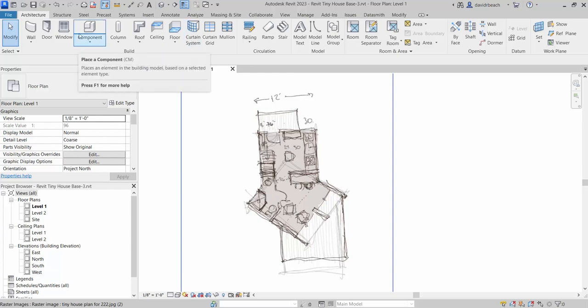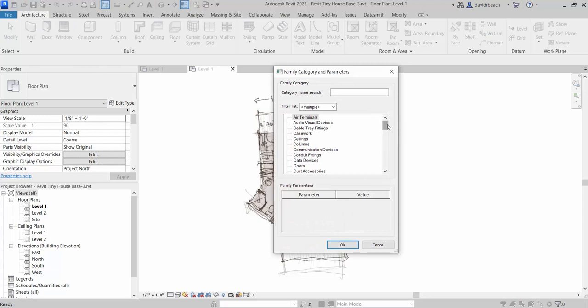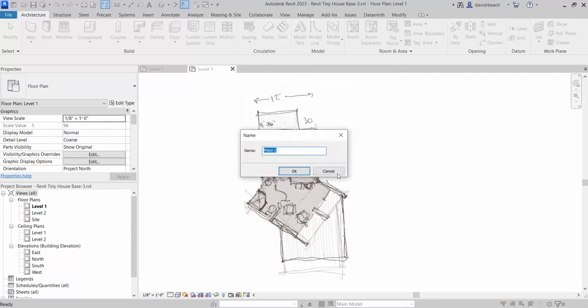So what I'm going to do is, underneath the Architecture tab, Component, Model in Place, and I am going to select the Mass Model category. This is a must-do. This system won't work if you're using generic models or something else. Has to be a mass form. So I'm going to click OK and close.